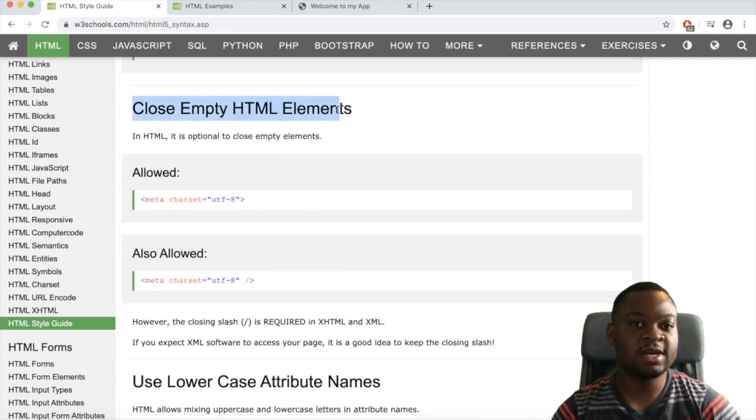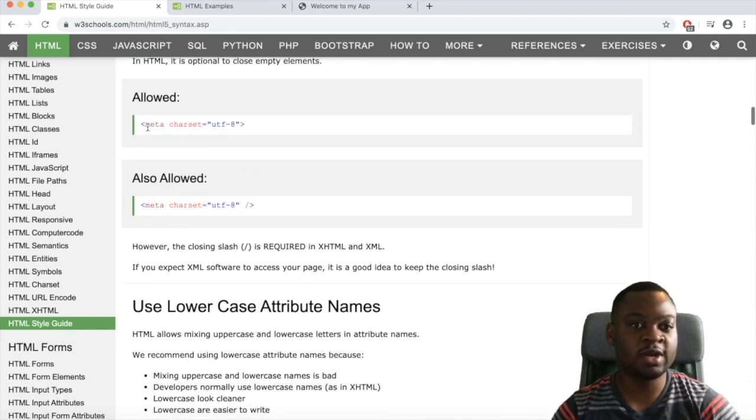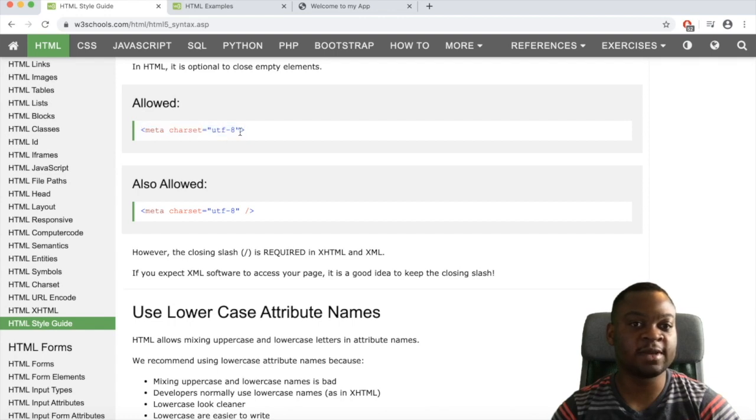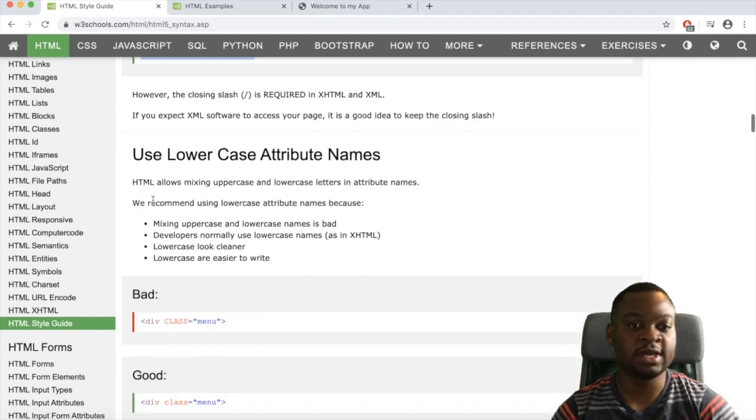For some of the empty HTML elements, it is okay for you to leave them open. For example, this one right here, it is okay either way whether or not you put the slash at the end to close it. It is okay to leave them like this, either with the slash or without the slash. For example, here you can see and so on.